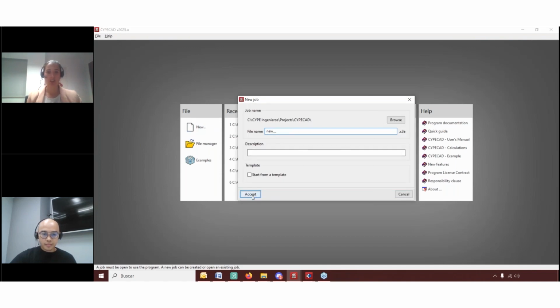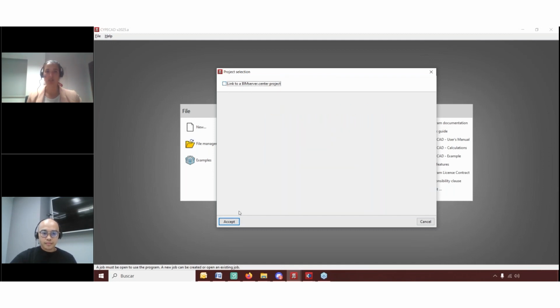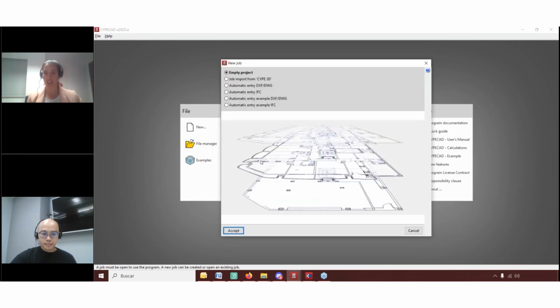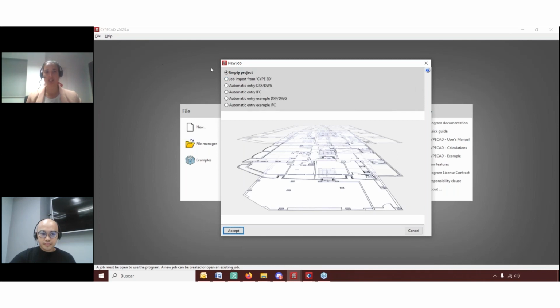Whenever we open any job in any CYPE software, the software will ask you whether you want to link yourself to a BIMserver project or not. Right now, the answer is no, but we will see in CYPE Connect that we will want to actually link ourselves to the project. So here in CYPECAD, we're switching software, and here you can either start an empty project, or you could import.